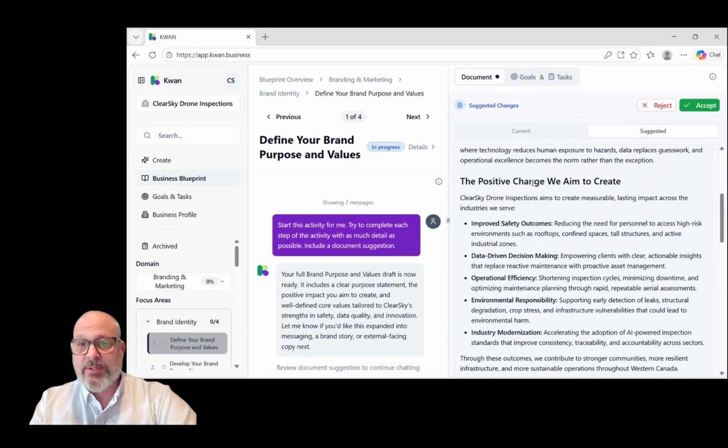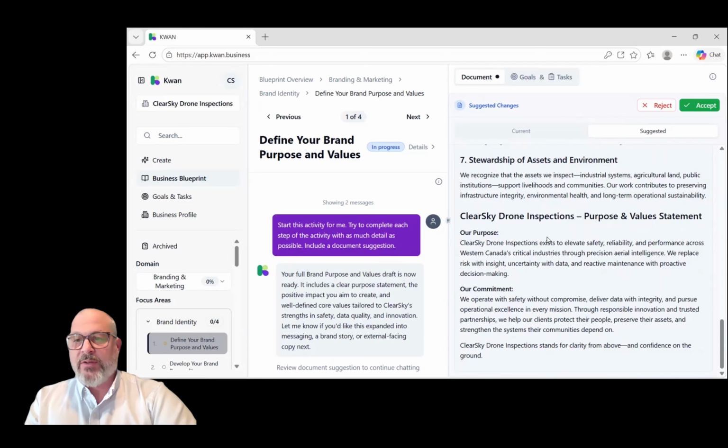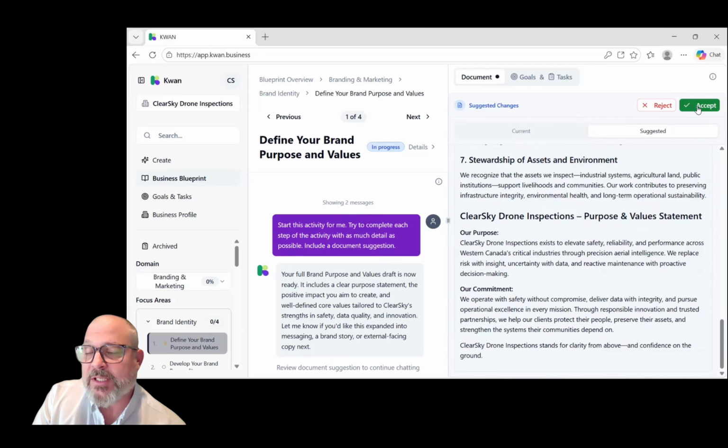So our 1-line purpose and value statement: Clear Sky Drone Inspections exist to elevate safety, reliability, and performance across Western Canada's critical industries through precision aerial intelligence. We replace risk with insight, uncertainty with data, and reactive maintenance with proactive decision-making. Now that is pretty good. That's pretty well written. It knows exactly why, from some previous work, why we created Clear Sky Drone Inspections and what the goal for the organization is. So great job, KWAN. We are going to accept that document.